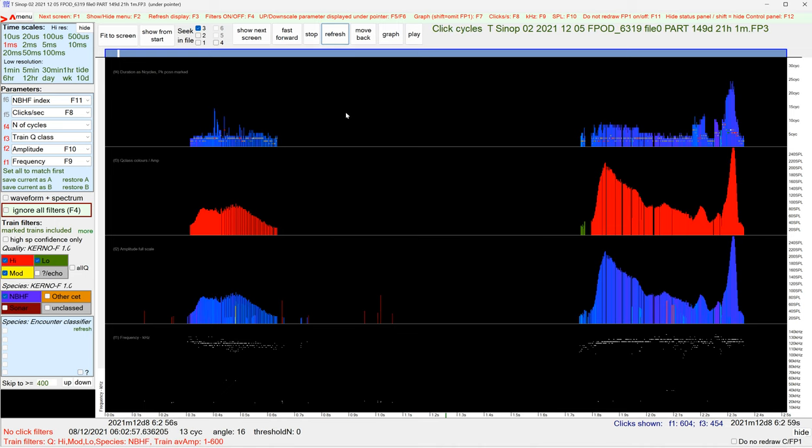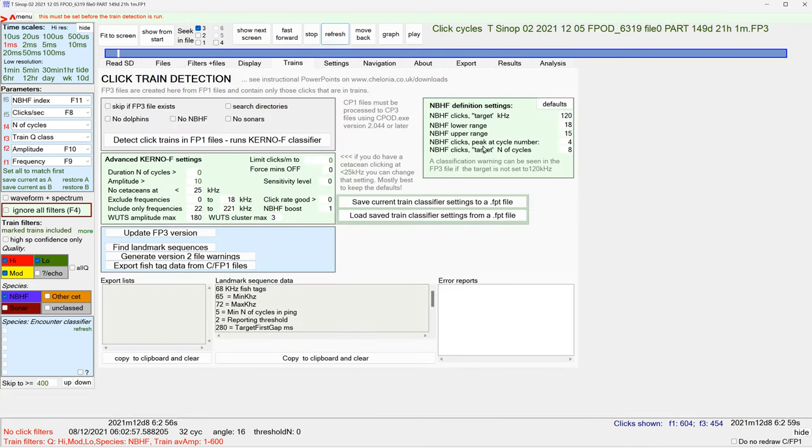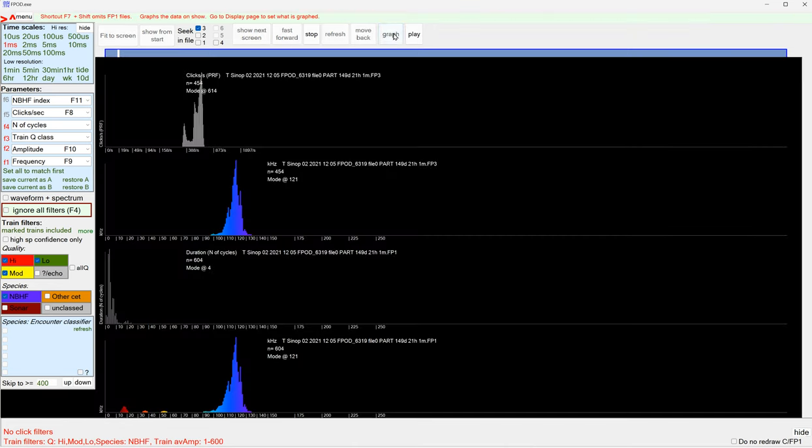But the thing to notice here, if we look at the trains, the click train detection is using a target kilohertz of 120. So this data is really very close to that. So the Kernow classifier will be working quite well.